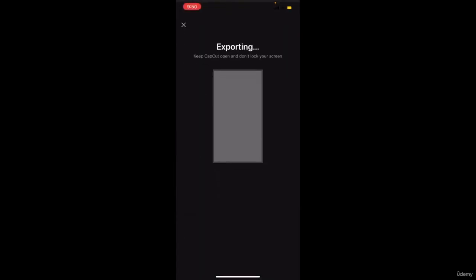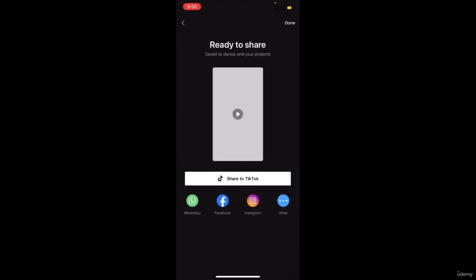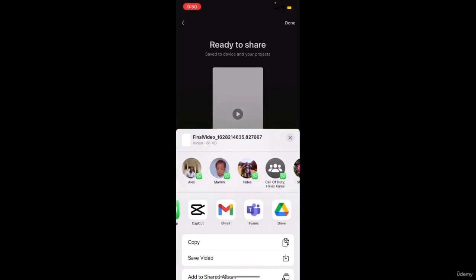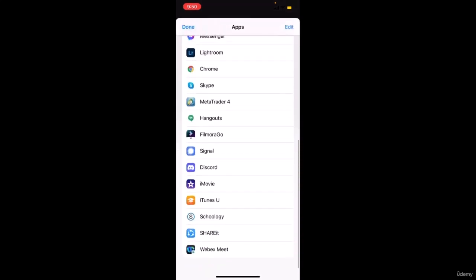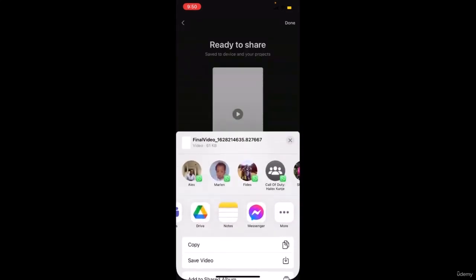And then on the right, we have the export. So this is for us to export the video. You can share it on TikTok or all social media platforms that you have. You can always go to more. There's more. You can always share it to more social media platforms that you have, or you can send it to email to your friend.